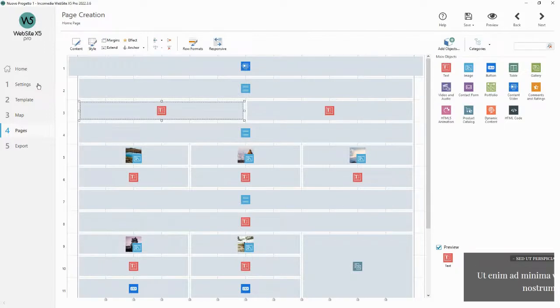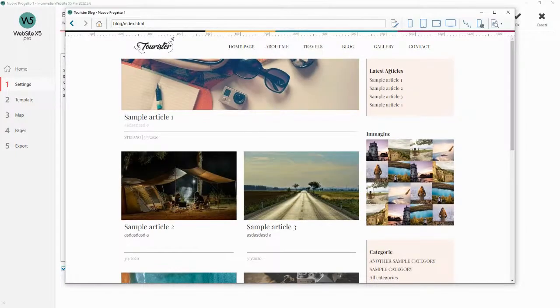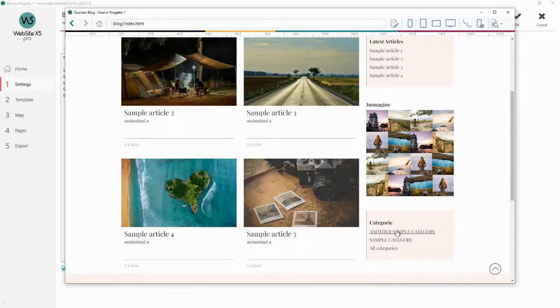Let's just go back one quick second to the blog section right here, because I actually wanted to show you how the side blocks work, but I believe I didn't do that yet. So yeah, you have the latest articles here, then you have the images right here and the category.